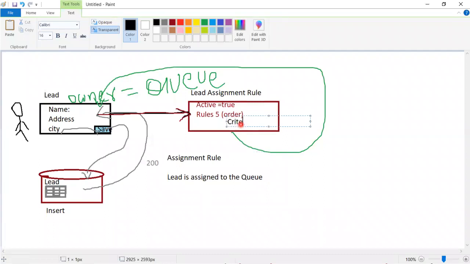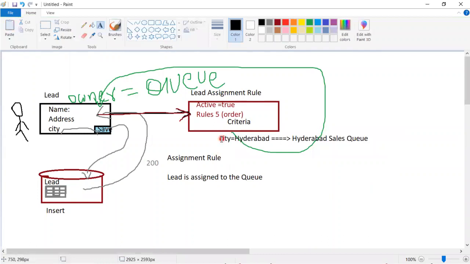So one of the criteria here, in this case, is city equal to Hyderabad. If city equals Hyderabad, then we are assigning that particular lead record to the Hyderabad sales queue. So this is one criterion. Now this is the overall execution at the back end.